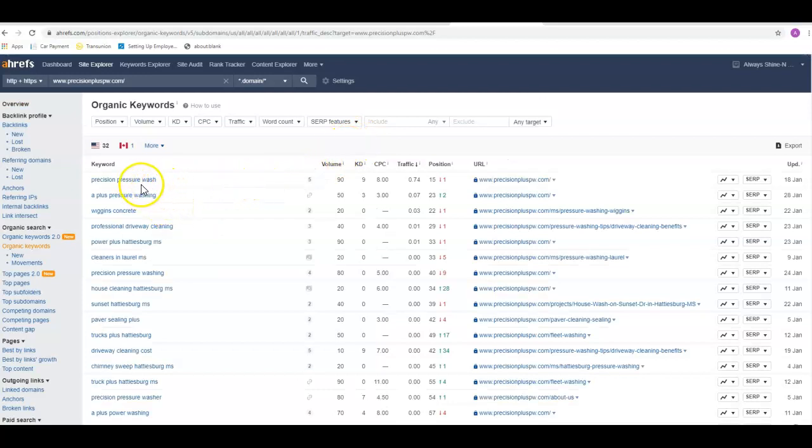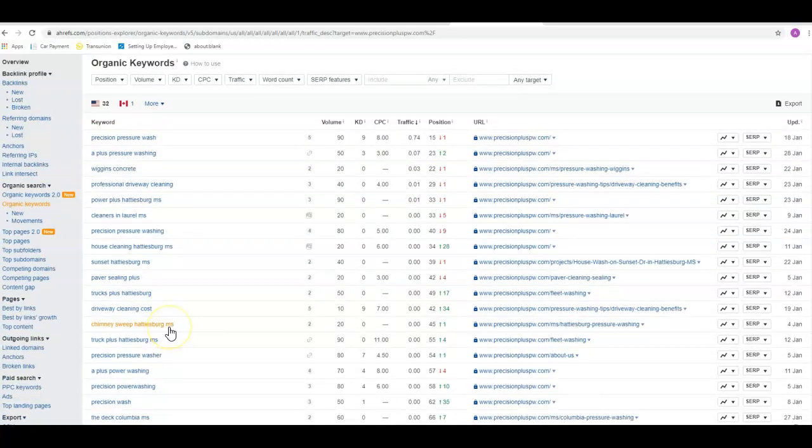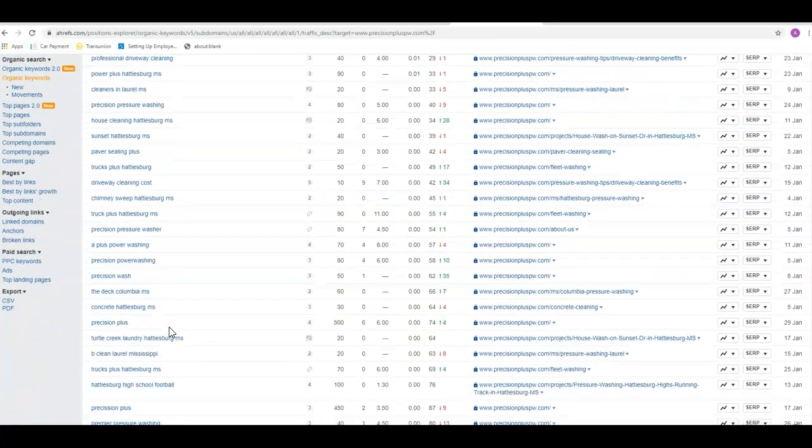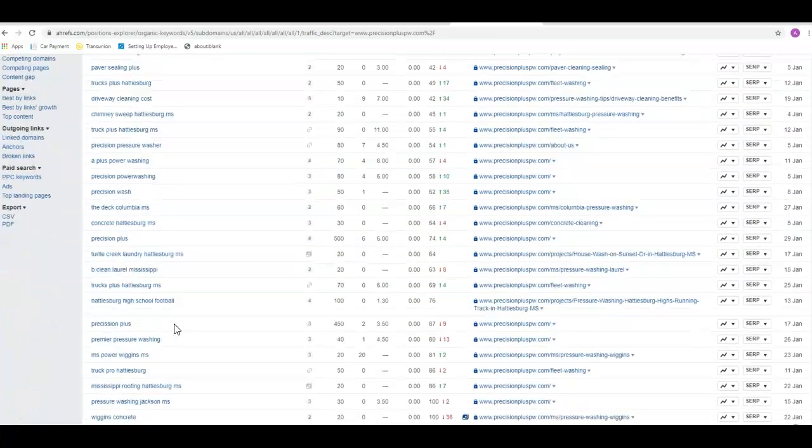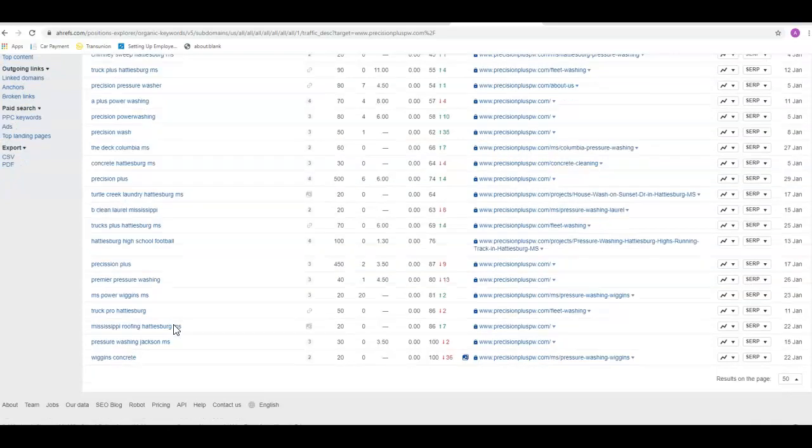Precision, that's their name, so I'm not really going to count that. What I like to look for are things like pressure washing and then the city, or power washing and then the city that you're in. I'm not seeing great examples of what I like to see in here. So we'll check out the other guy and see what he's got.